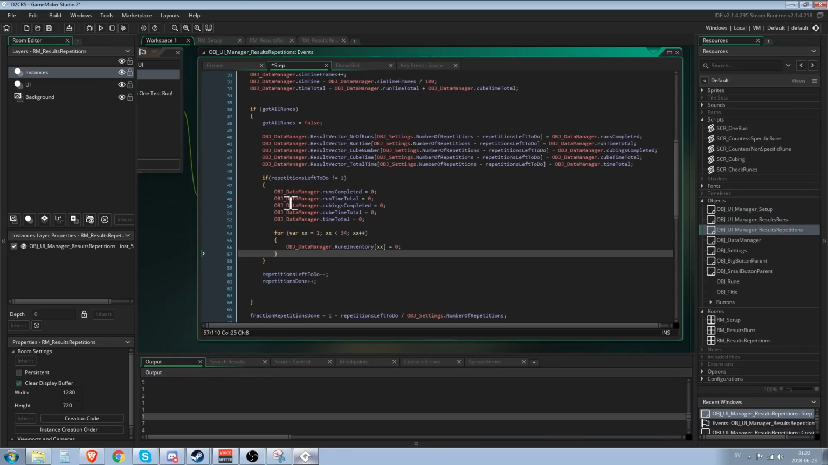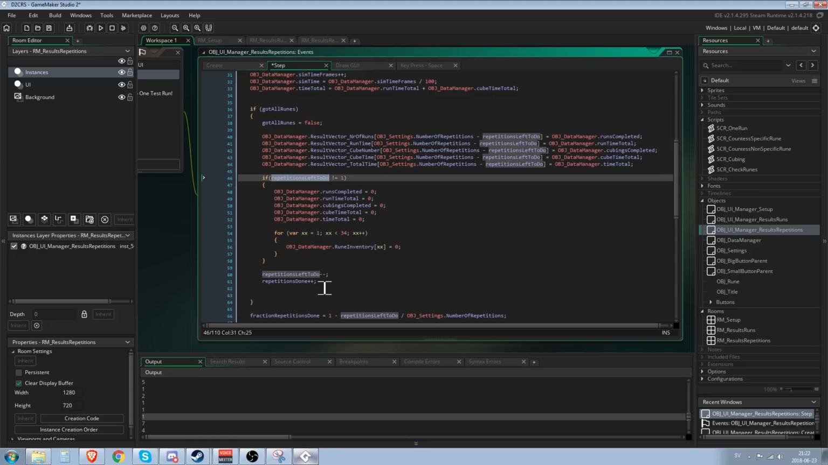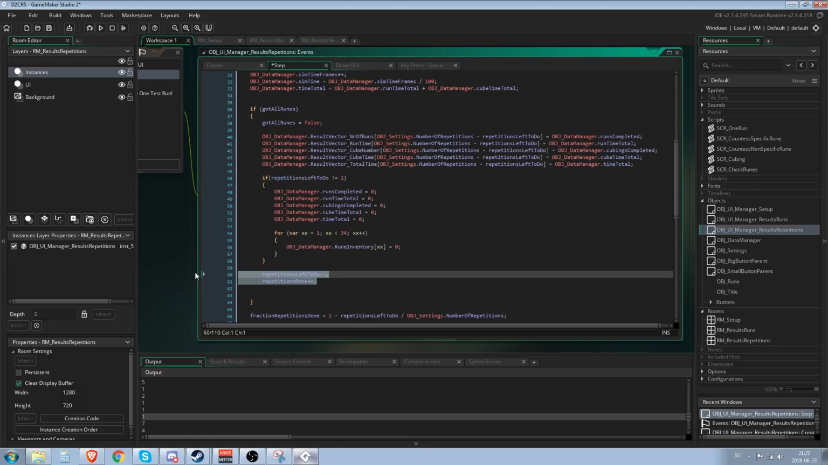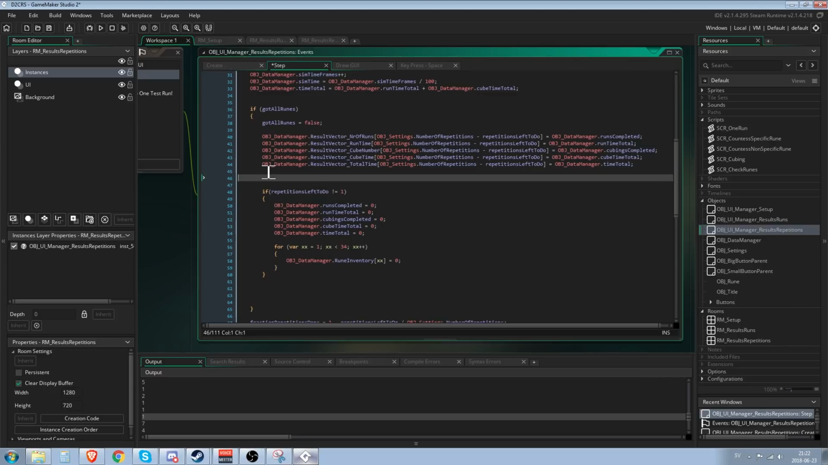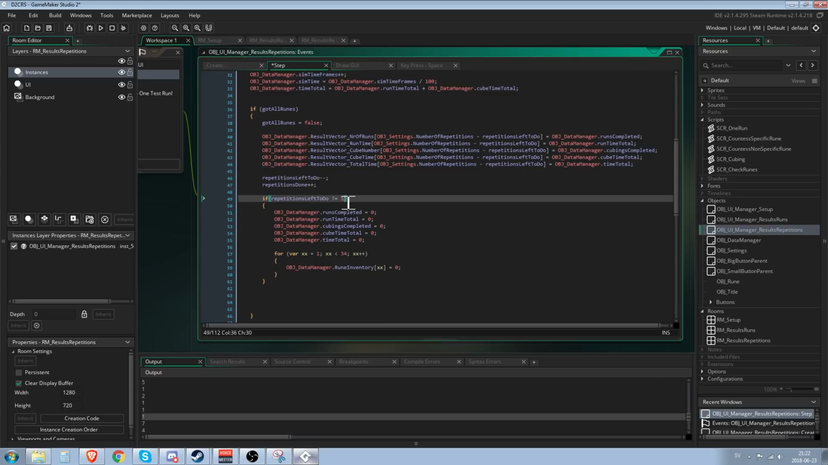The clearing of the screen is now simply moved into a check for if the repetitions left to do is... oh, wait a second. I can just move this here to make it a bit more clear. Like this, and then have that... As long as these are not 0 repetitions left to do at this point, then I'm going to clear this data. So that should leave the last data set on screen.